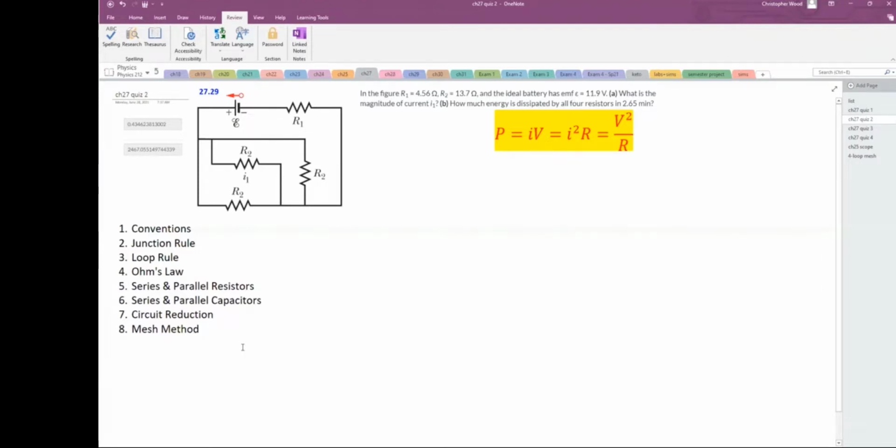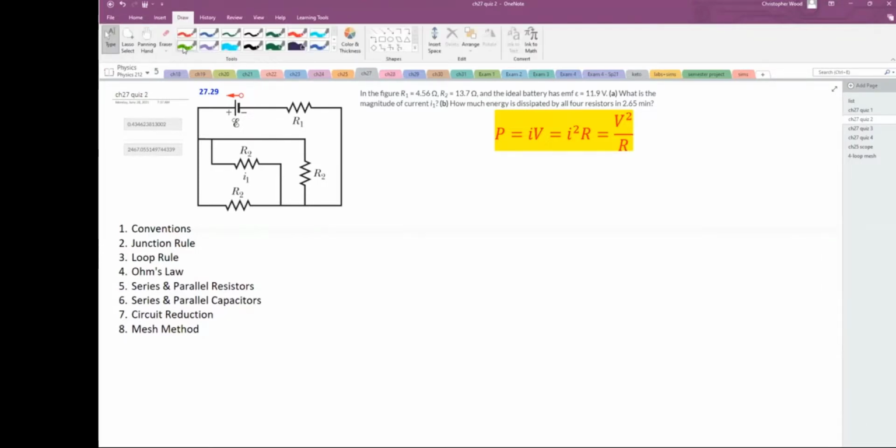So you have been hopefully nicely exposed to some conventions, the junction rule, the loop rule, Ohm's law. Let's now focus here on circuit reduction, and we're going to have series and parallel resistors. All right. So here's the bottom line. I need to figure out, this is my dollar sign right there. What's the current going through R2? And then this is my other dollar sign. What's the power? Okay, so I have two dollar signs. Let's do reduction. All right.